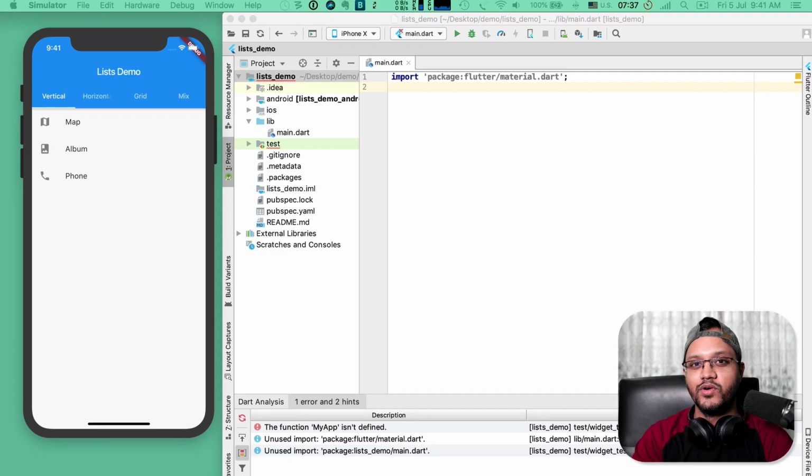Today we will learn one of the most important user interface components, called list view in Flutter. We'll learn how to show a list of items vertically and horizontally in a mobile application. Flutter makes it very easy to create a user interface for a list of items. So let's see the demo first.